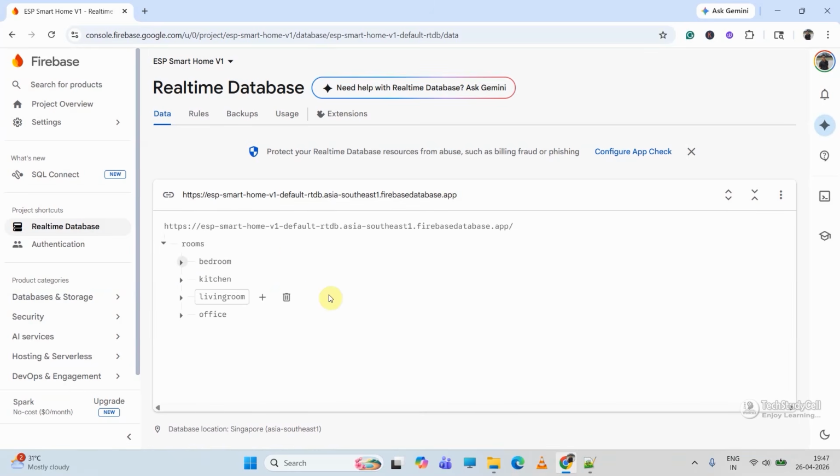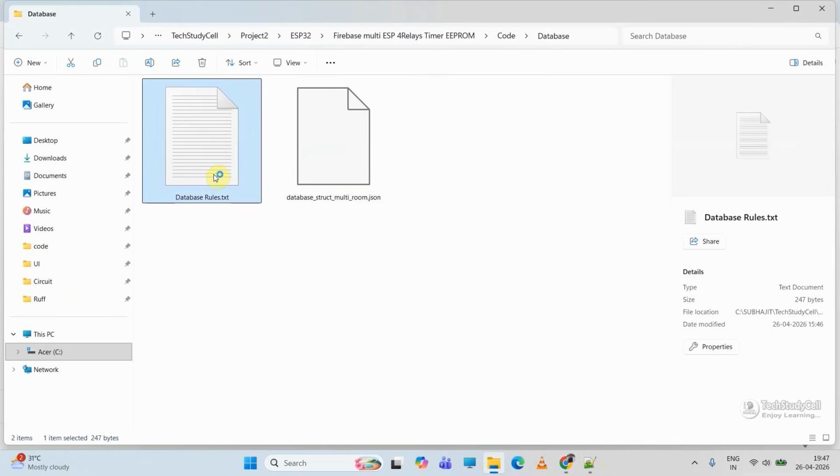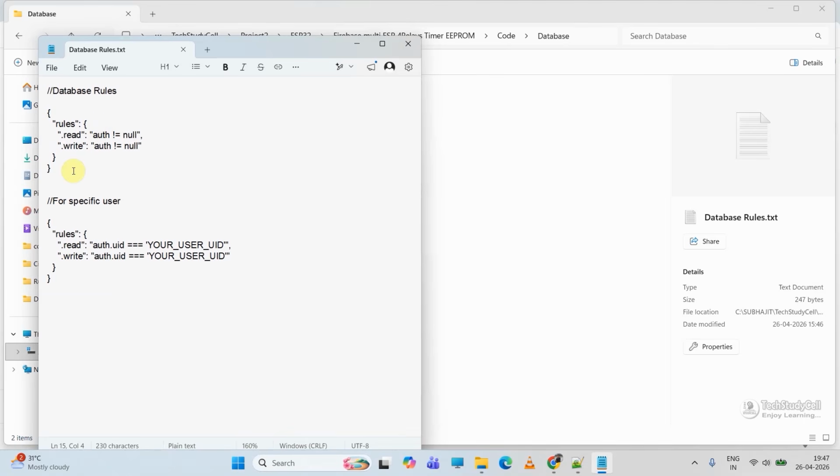After that we will define the database rules. Now for the database rules, let me open these files. If you want any authenticated user to access the real-time database, then you can use this. Otherwise, if you want a specific user to use the database, then you have to mention the UID.